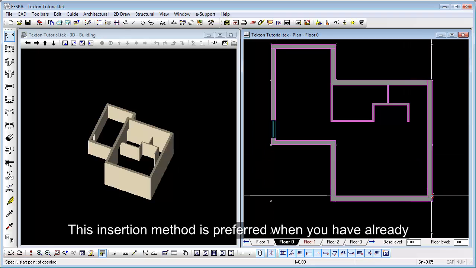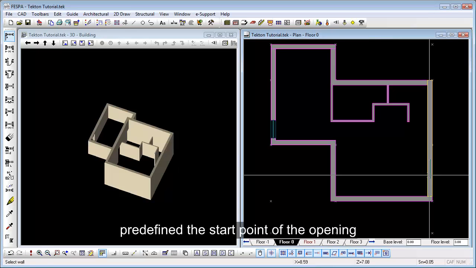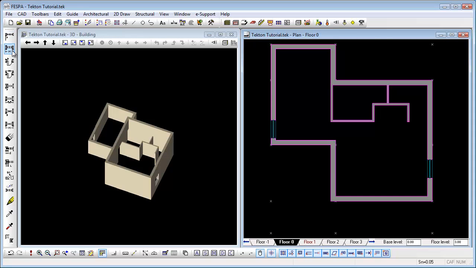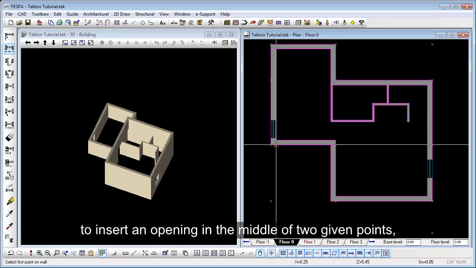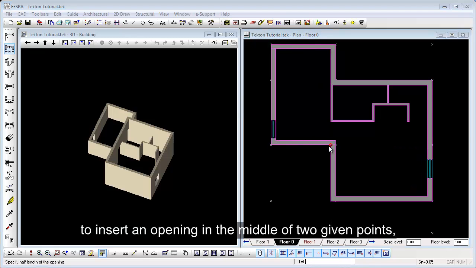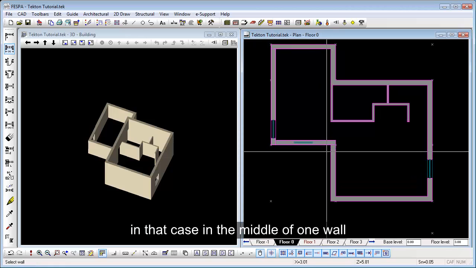This insertion method is preferred when you have already predefined the start point of the opening with a snap point, for instance. Use the by defining the midpoint command when you need to insert an opening in the middle of two given points, in that case in the middle of one wall.